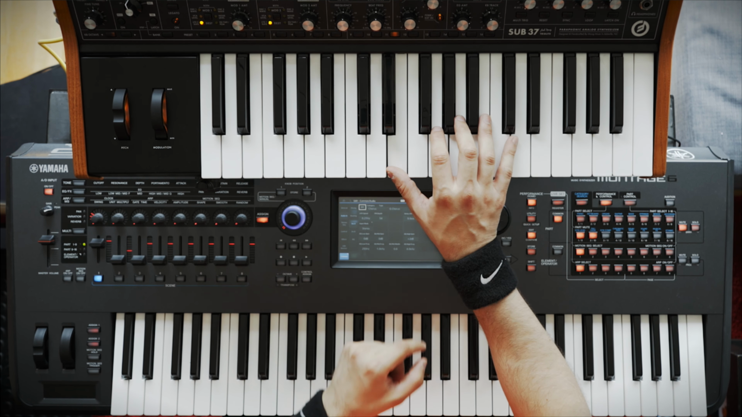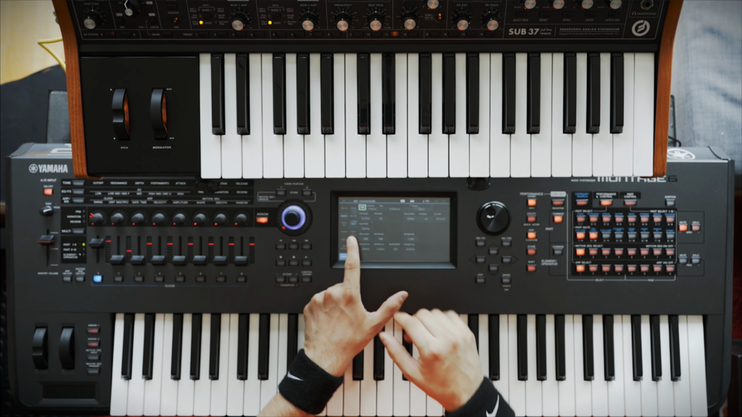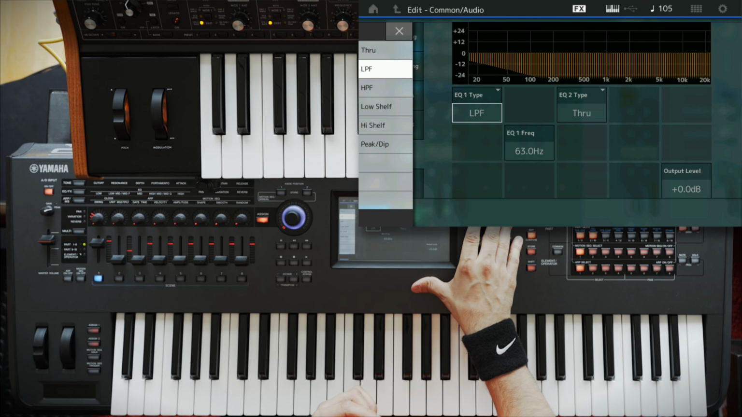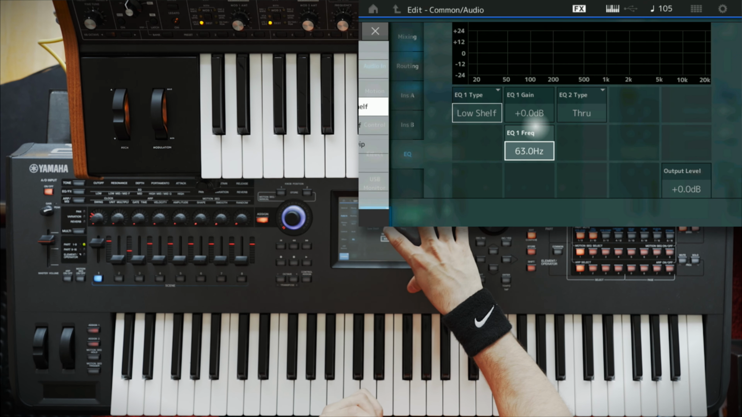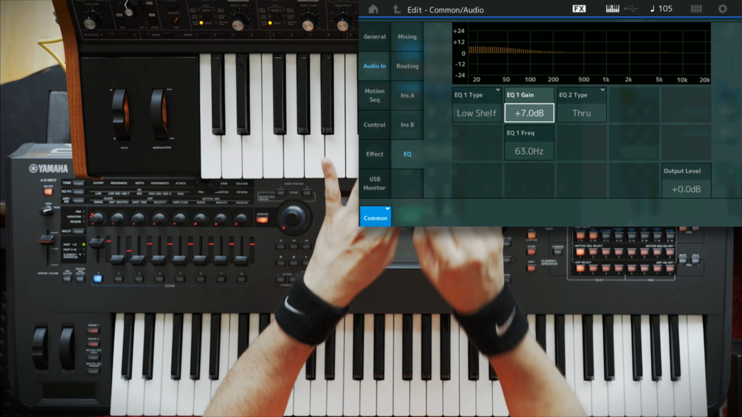Without the effect. And of course, you can still add EQ. Let's go and add a little bit of a low shelf. More low end.